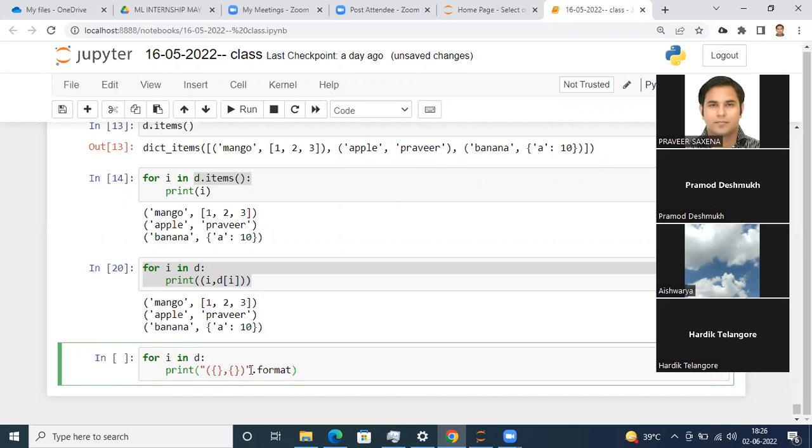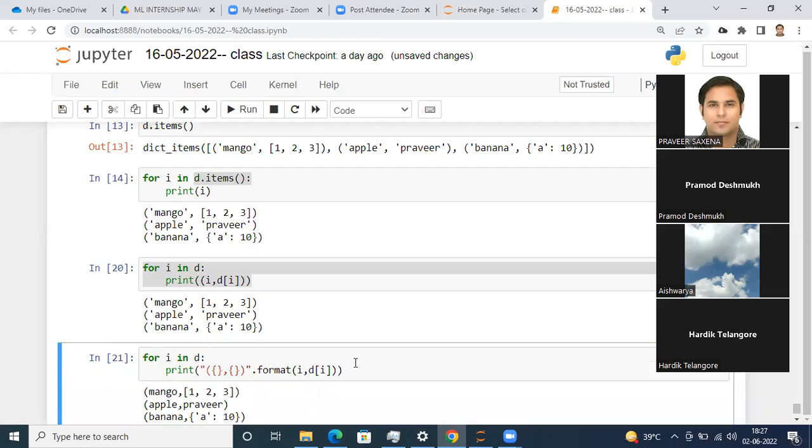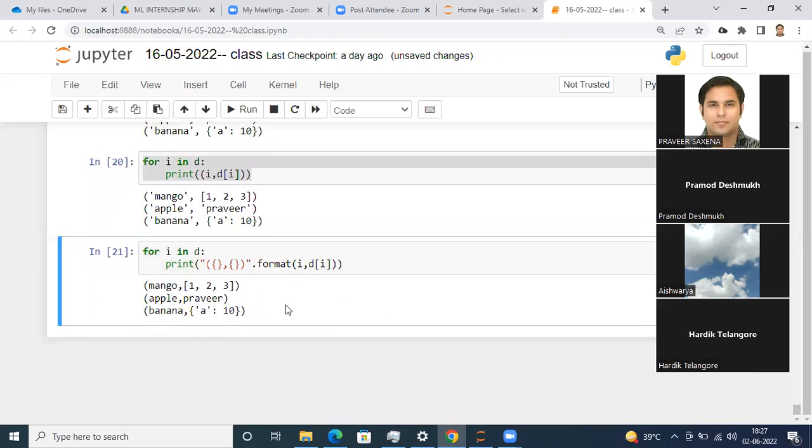Okay. And after the format, what can I put? In the first parenthesis, what do I need? I need i. And for the second, what do I need? e dot i. Okay. And if I execute this, see, same thing, we can achieve this way as well.